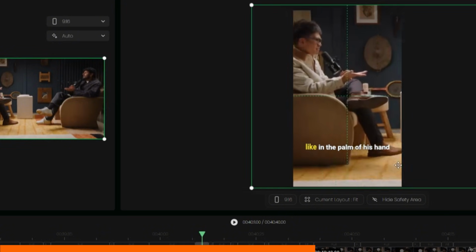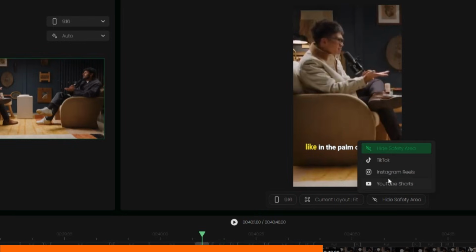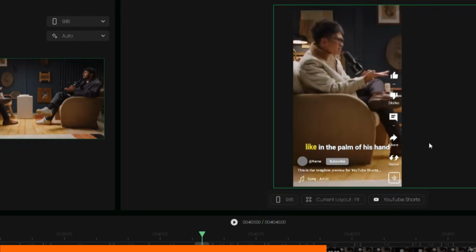So for example, I want to show the speaker, so I'll just show this. We can also use this, okay, the safety area, so you'll be able to see if any important part is not being covered up by these.